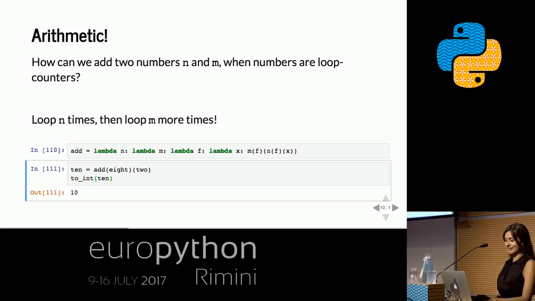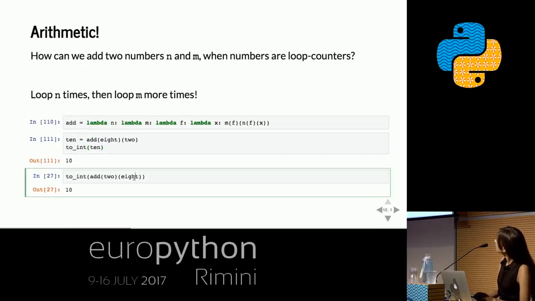Yay. Nothing exploded. And I should then be able to, let me zoom out a little. Can you still read that? Okay. I should then be able to add them in the opposite order, and it should work.